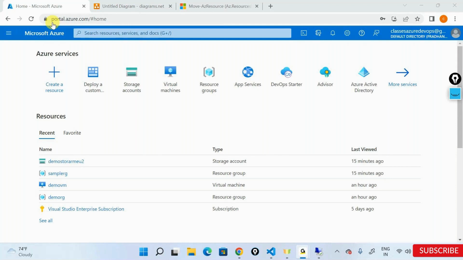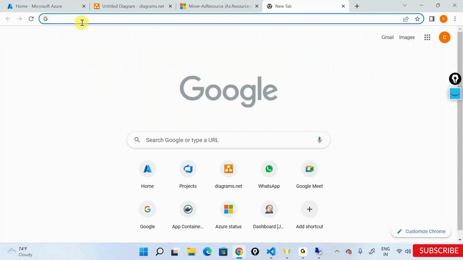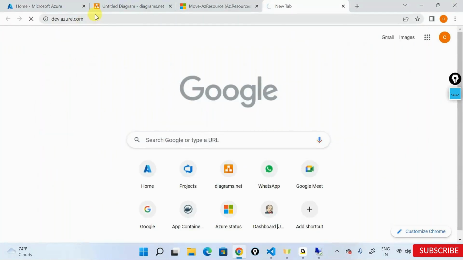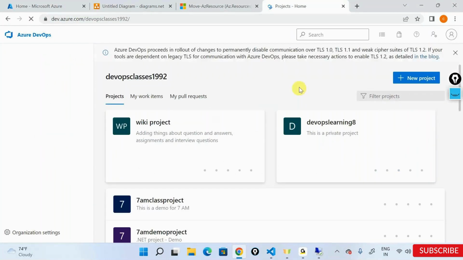Hi, sir. When we are using the classic editor, we give variable groups and also pipeline variables. How can it be done in YAML? Is it a combination of a variable group and pipeline variables? Yes, you can give a variable group and also your pipeline variables. So let's go ahead and look at that very quickly.